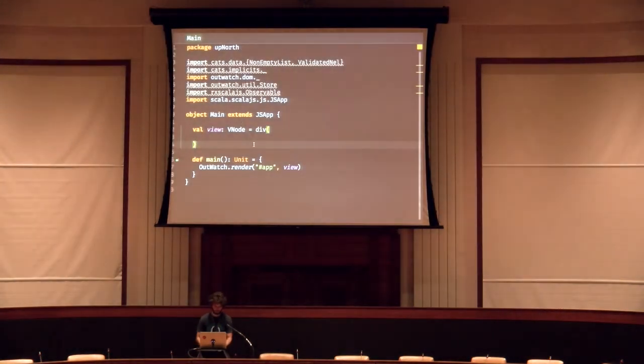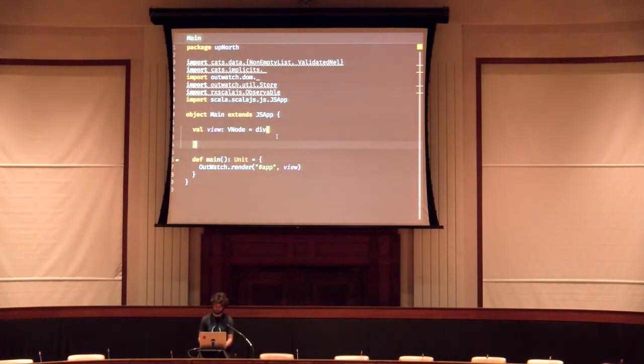Okay, so this is just the basic boilerplate, I guess, for creating an OutWatch app. We have this OutWatch.render method, and you can see this, right? Sorry, I usually forget to ask. Okay, and this just takes a query selector and a function that returns a vnode. Actually, it's just a vnode, and a vnode is just a virtual DOM node. And here we can see right now it just has an empty div.